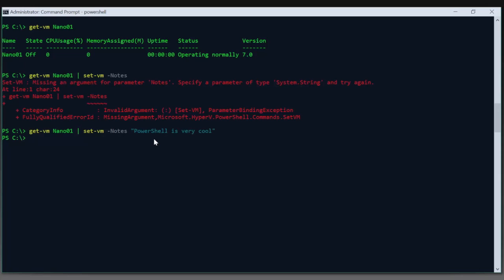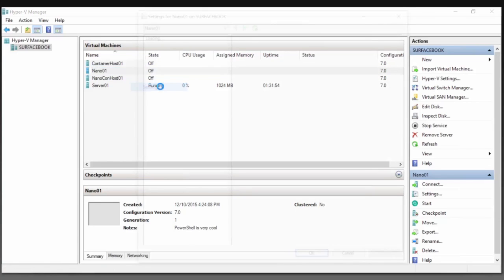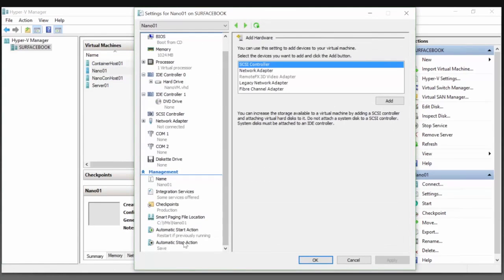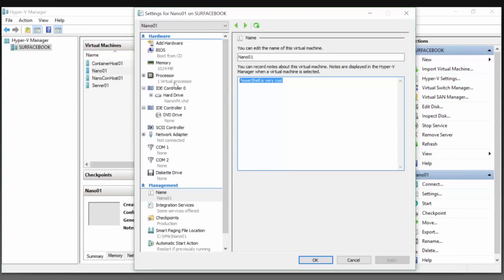Well, that's okay. So I can get that and I can use that. But now let's see in the UI, I can get that information if I go to settings, for example. Get that here on the name. I can see I have set PowerShell is very cool here in the notes field. Of course, I can also edit all other stuff.